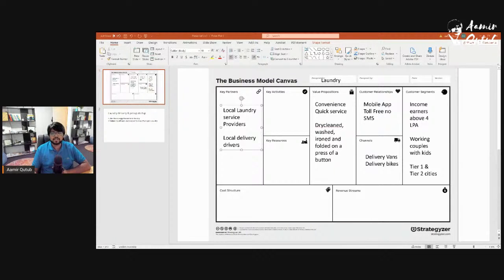So the key partners are pretty important to identify. In there, I've identified two key partners, which is the local laundry service providers and local delivery drivers.